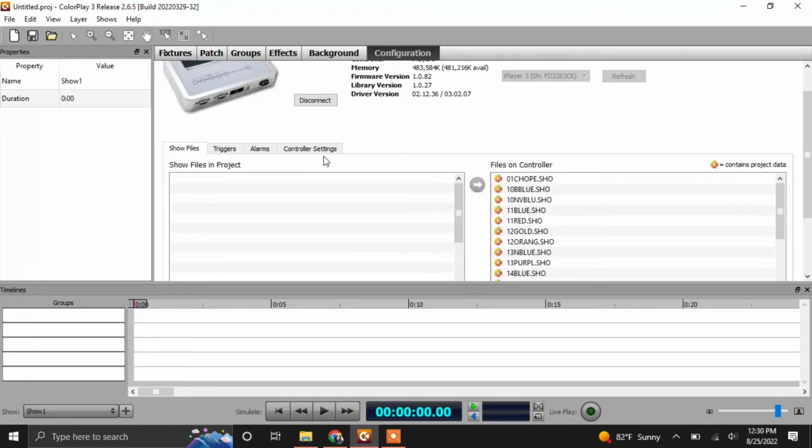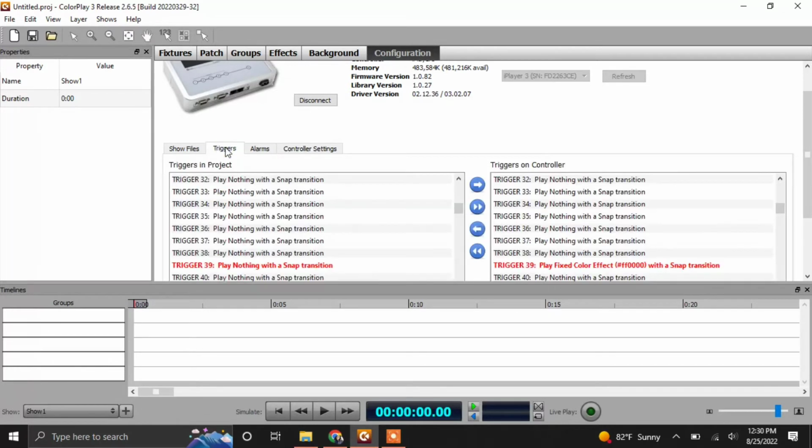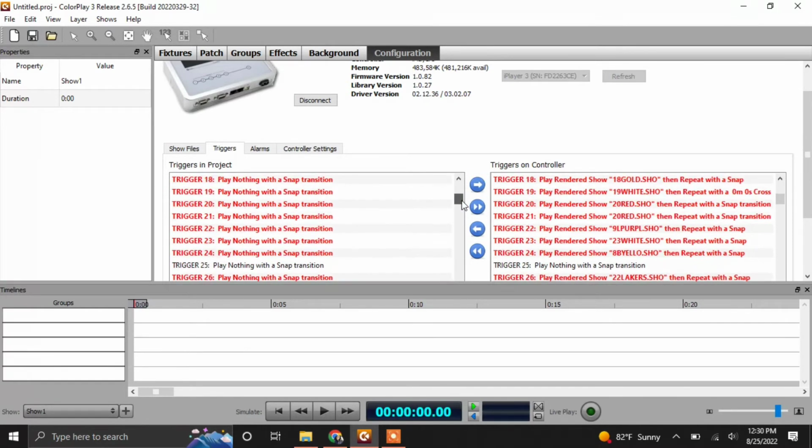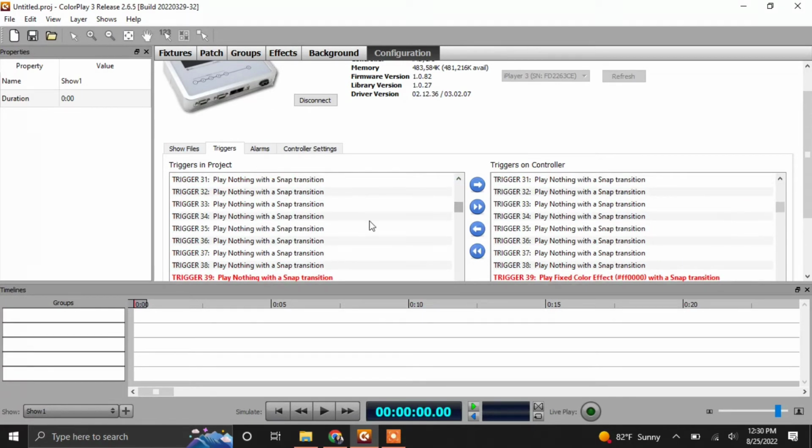Before we do anything else, go to controller settings and make sure that your global time is set properly. So I'm in LA and this is the current time and date. Go over to triggers tab and you'll probably notice that there are triggers assigned already that are in red. So we've been using this controller in Player for quite some time, so you'll notice that there are some files on here. But if you scroll all the way down to the bottom, let's go to trigger number 35. This is not assigned to anything.